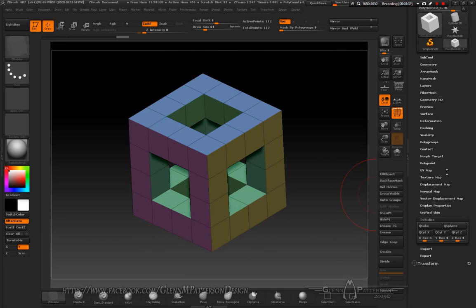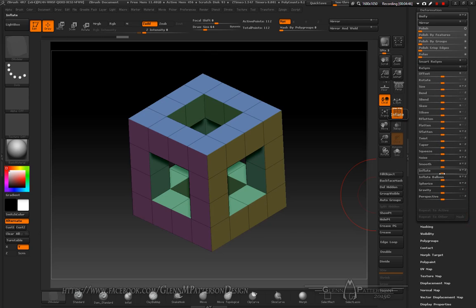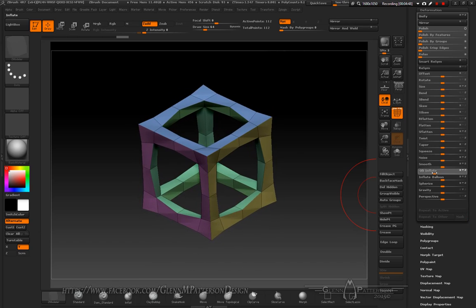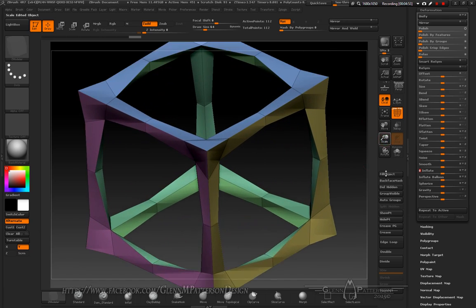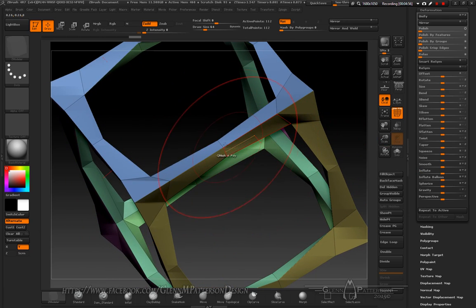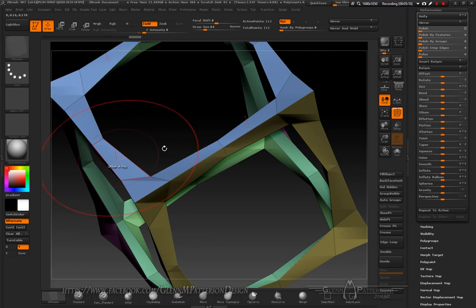But I want to thin this out just a little bit here. And just go to inflate and go in the negative value. And we're going to drag them in like that. So now with Z modeler real quick. I want to insert new edge loops in between the support structure. I'm not worried about the corner, it's just the support structure here.